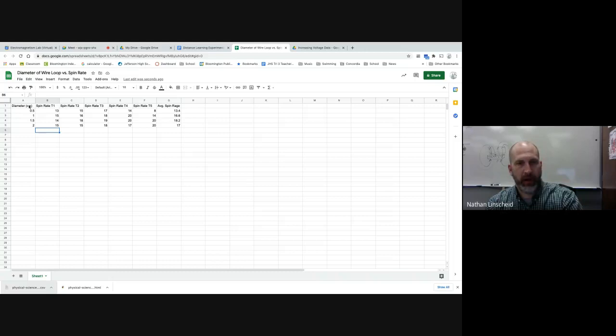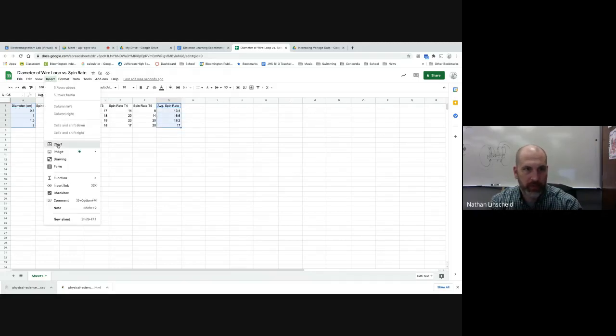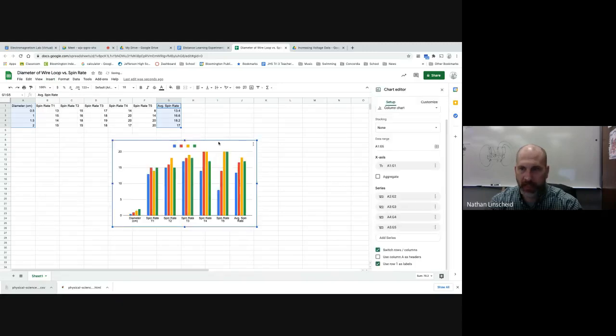I want to make a graph of my data. I don't want to graph every trial though. I only want to graph the diameter and the spin rate. So what I'm going to do is I'm going to highlight these 2 columns. I hold my command key down and I do that. I think on a Chromebook you might do it a different way. So sometimes when I highlight these 2 columns, it will just graph those 2 columns. We'll see if that works this time. And the answer is no.